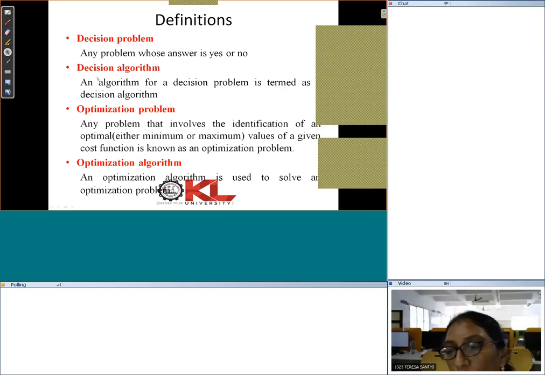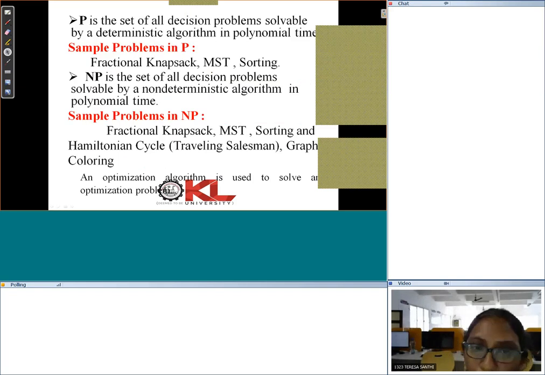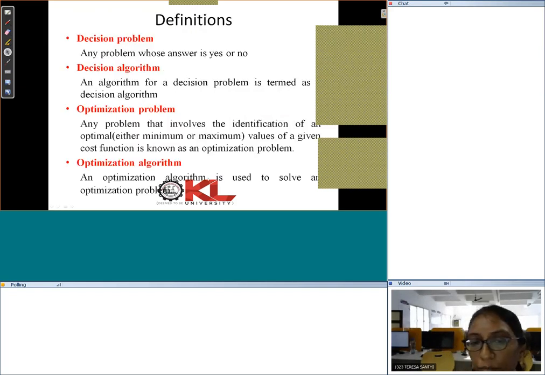Next, an optimization problem means finding the best solution among all possible solutions. The best solution can be either minimum or maximum, depending on the given cost function. The algorithm designed for an optimization problem is termed an optimization algorithm. Examples of optimization problems are the knapsack problem, job sequencing, single source shortest path, etc.